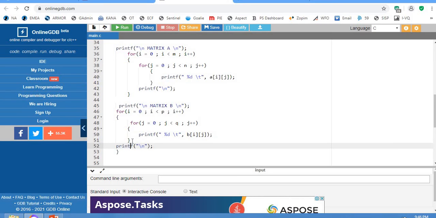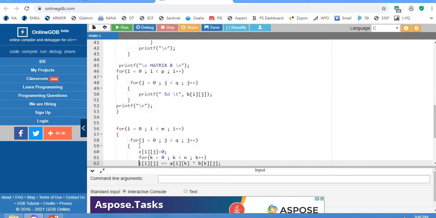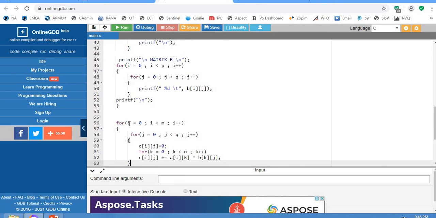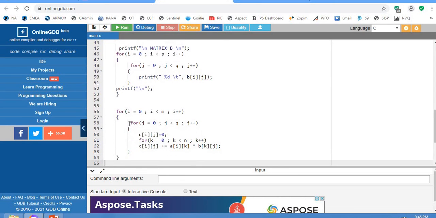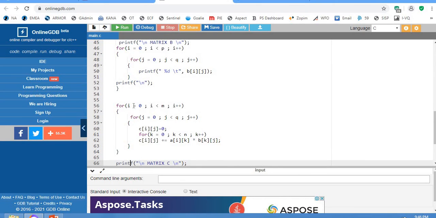So once you move out of this for loop, you need to move to the next line. Okay, you're done with printing both A and B. Now we'll calculate C, the product of the matrices. It's the same loop which I showed earlier in the explanation.